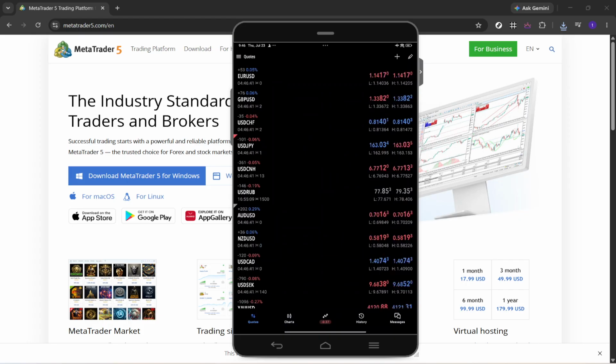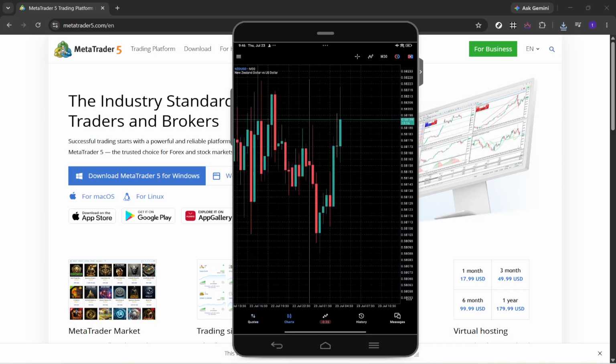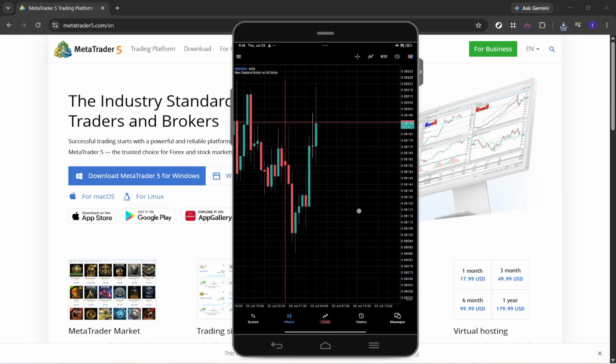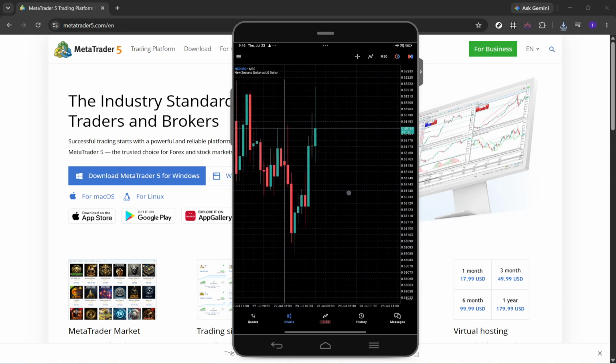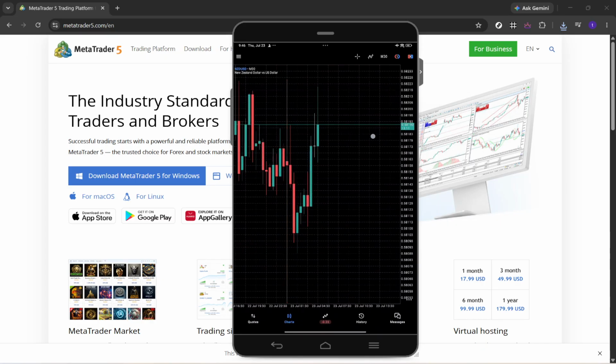Once the app is open, tap on Chart at the bottom of the screen. This takes you into the chart view, which is where you can analyze price movement and apply drawing tools. If you are currently on another tab, such as Quotes or Trade, switching to the chart section is important because Fibonacci can only be added directly from the chart workspace.